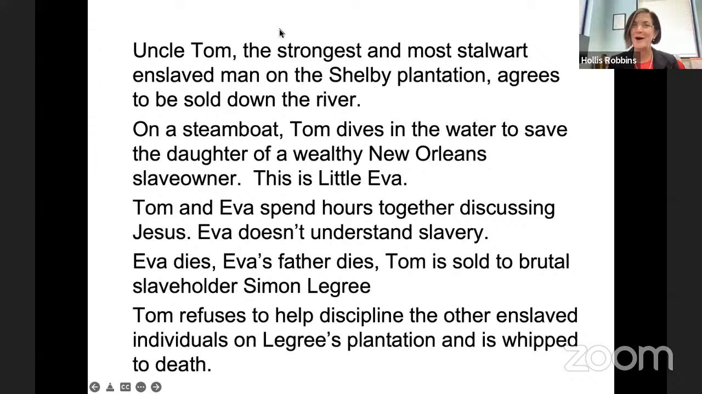Just again, if anybody doesn't know the plot, the basic part of it is Uncle Tom, the strongest and most stalwart enslaved man on the Shelby plantation, agrees to be sold down the river. On the steamboat down there, he dives into the water to save the daughter of a wealthy New Orleans slave owner. This is little Eva. They spend hours together discussing Jesus. Eva doesn't understand slavery. She dies. The father dies. Tom is sold to the brutal Simon Legree, who has his own afterlife. Tom refuses to discipline the other enslaved individuals and is whipped to death. There are many other things, but that's the major plot here.